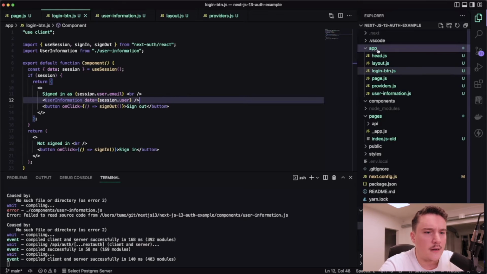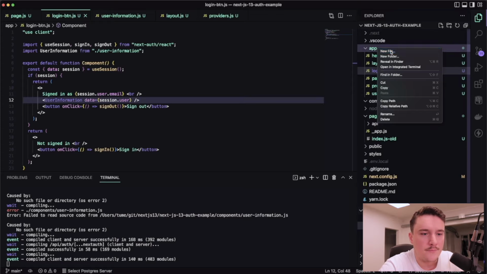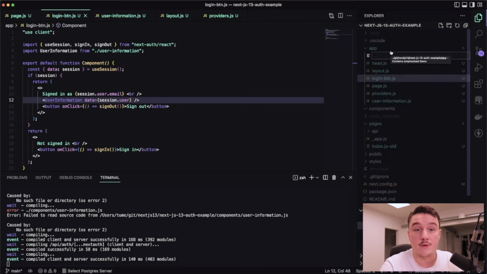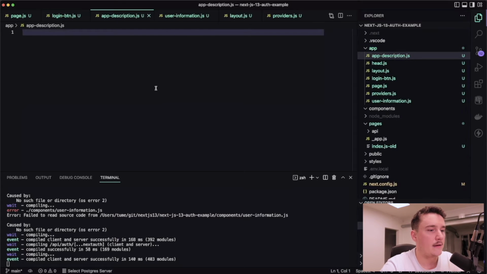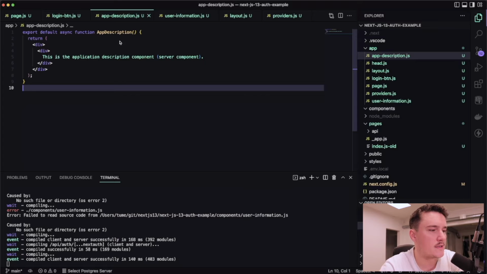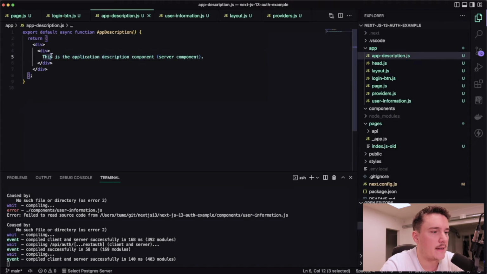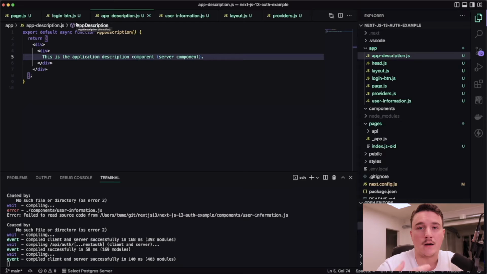So first of all, I will just add a new component here that I will use as a server component. I will call it app description. And let me just add some code inside of here like this. So we are just exporting a function with the text that this is the application description and it's a server component. So now how we can render this with our client component?